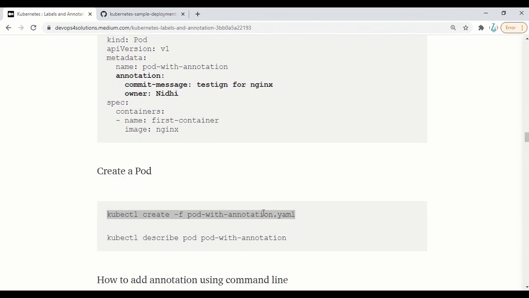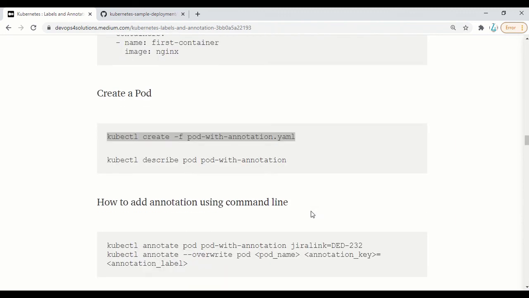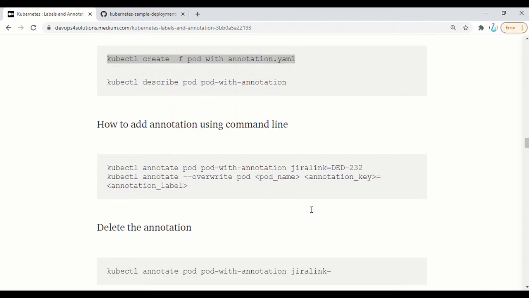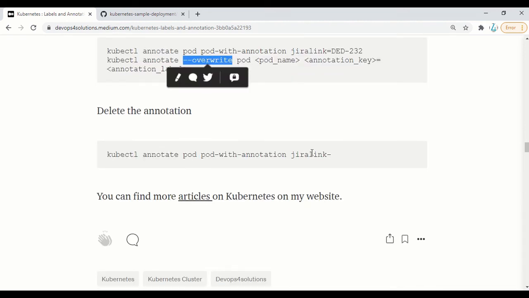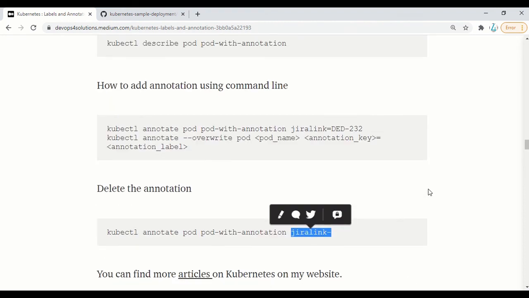Similarly, using these commands, you can create annotations on your Kubernetes objects, and you can use them from the command line. It's the same commands as you have for labels. Here you use annotate, and if you are trying to update it, then you have to use overwrite, no difference. And for delete, you can just use the hyphen and this will work.